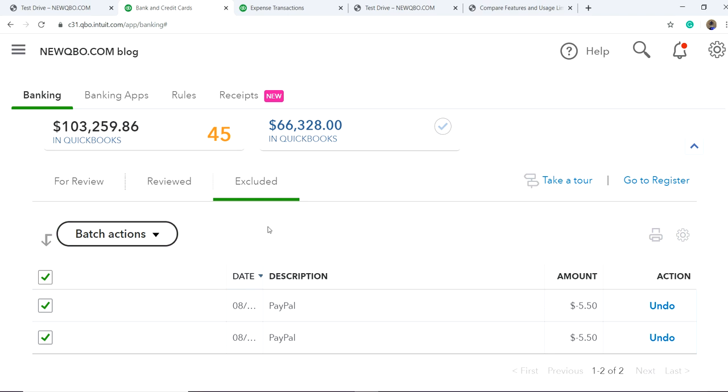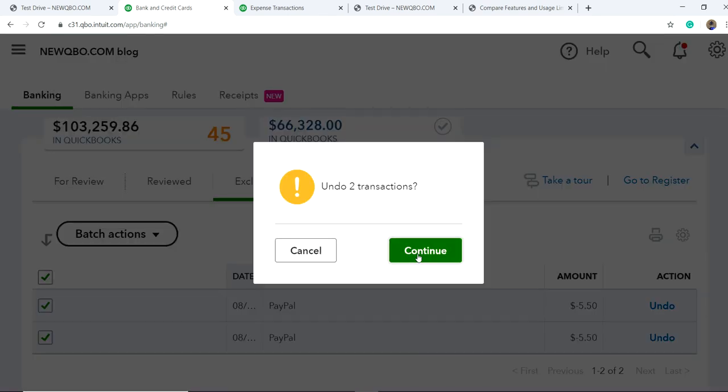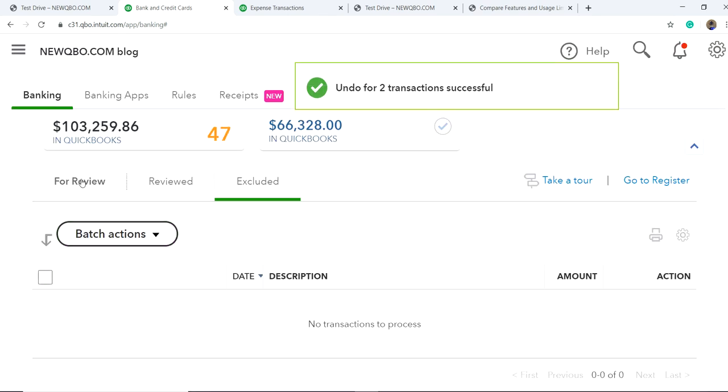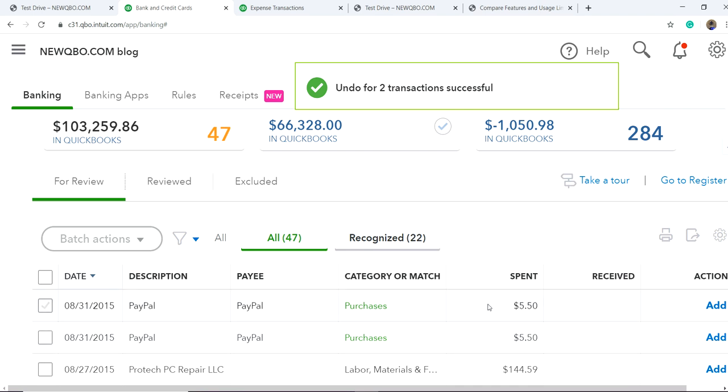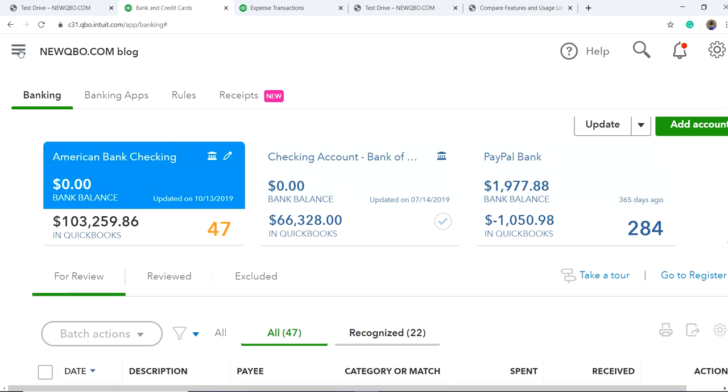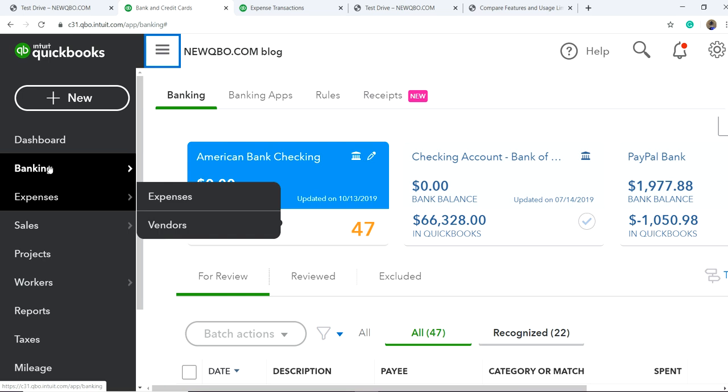So basically it will move from for review to excluded, if you don't want to post those transactions to the QuickBooks register. So in this case, I want to undo it again. All right, so it's back to for review again. Okay. So that's about the banking.